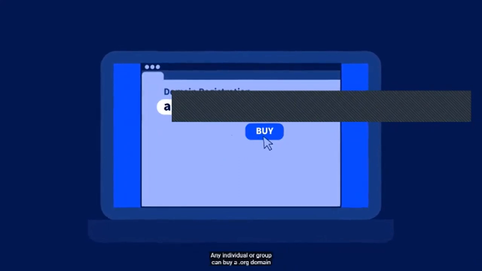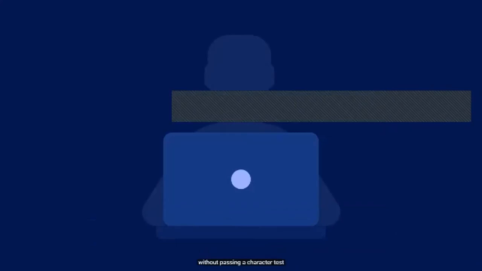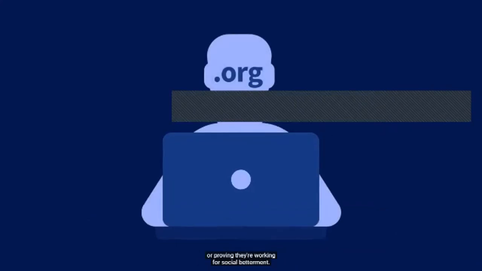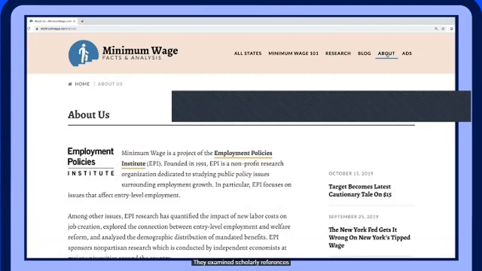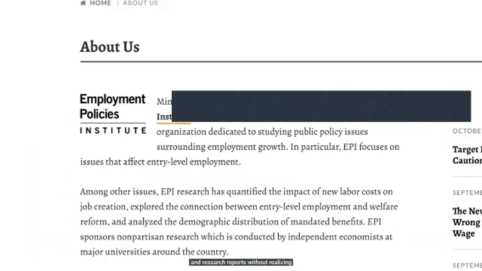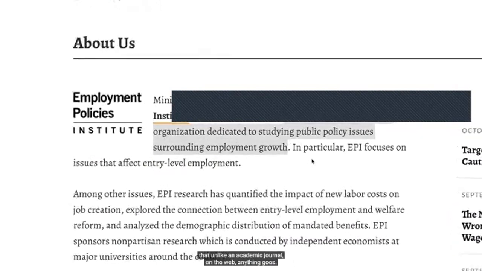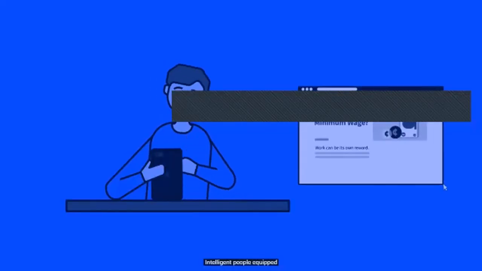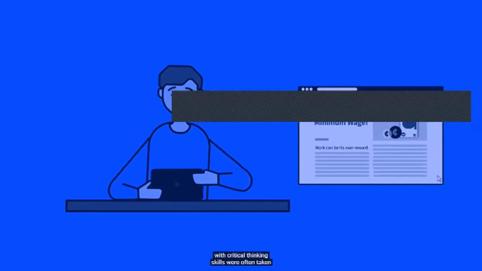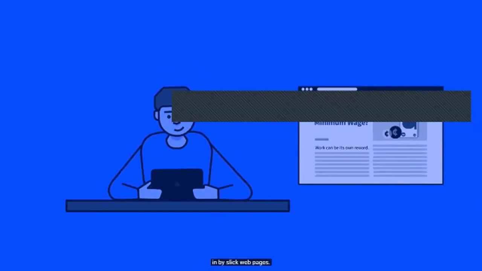Any individual or group can buy a .org domain without passing a character test or proving they're working for social betterment. They examined scholarly references and research reports without realizing that, unlike an academic journal, on the web, anything goes. Intelligent people, equipped with critical thinking skills, were often taken in by slick web pages.